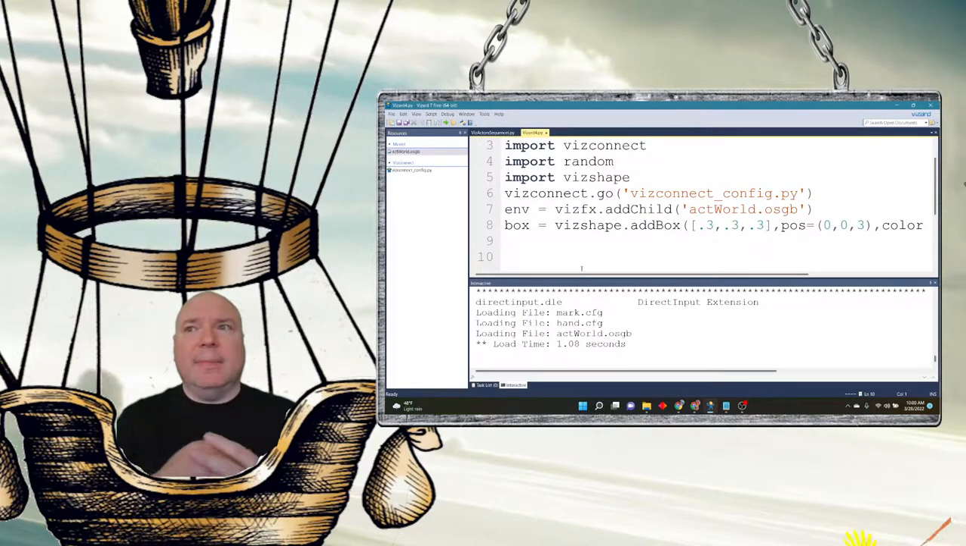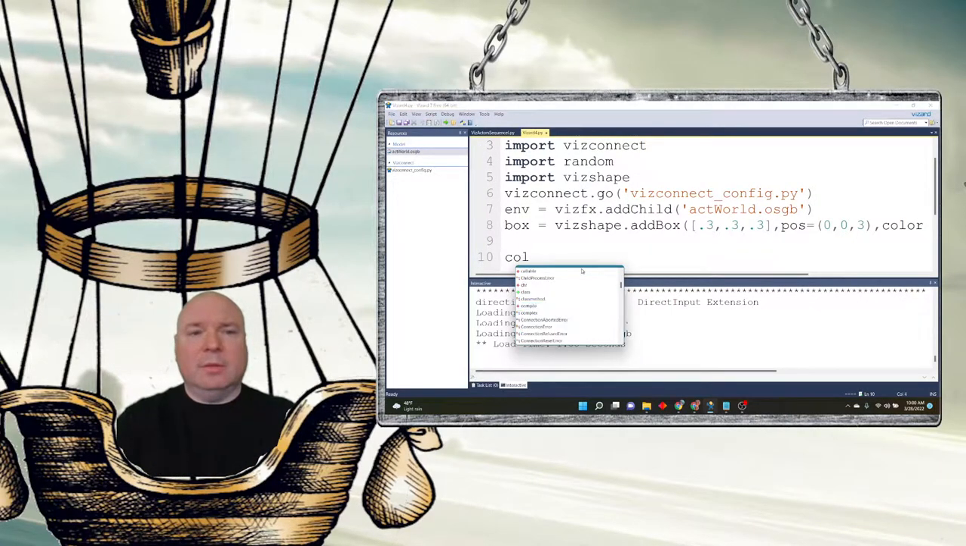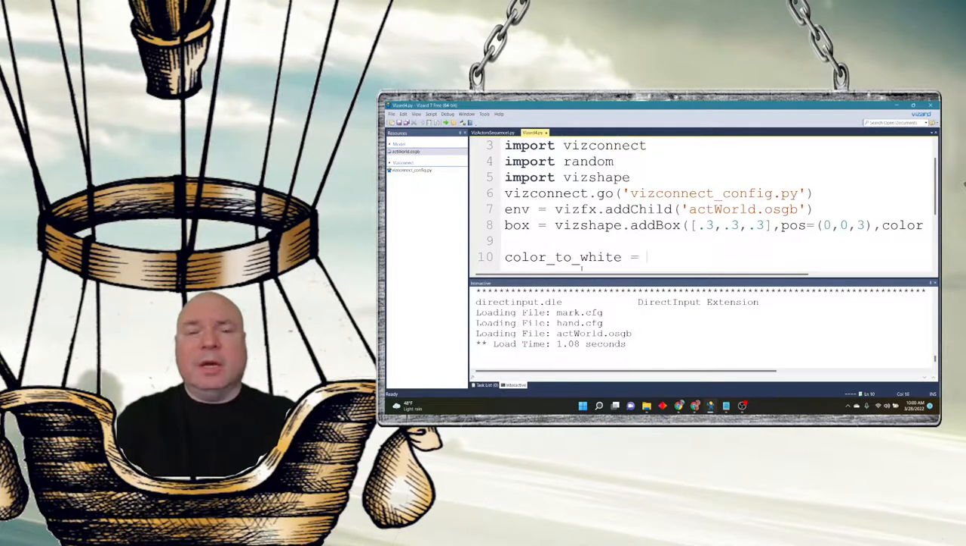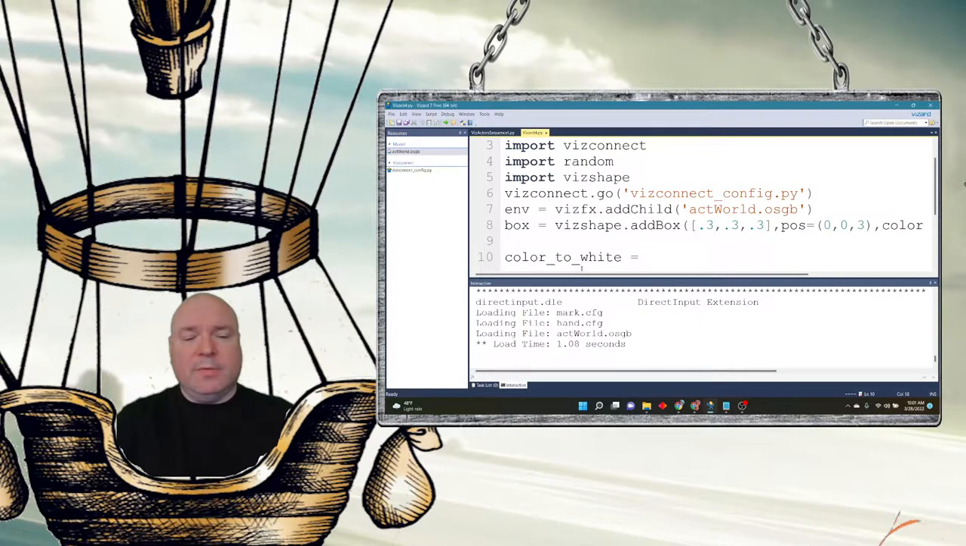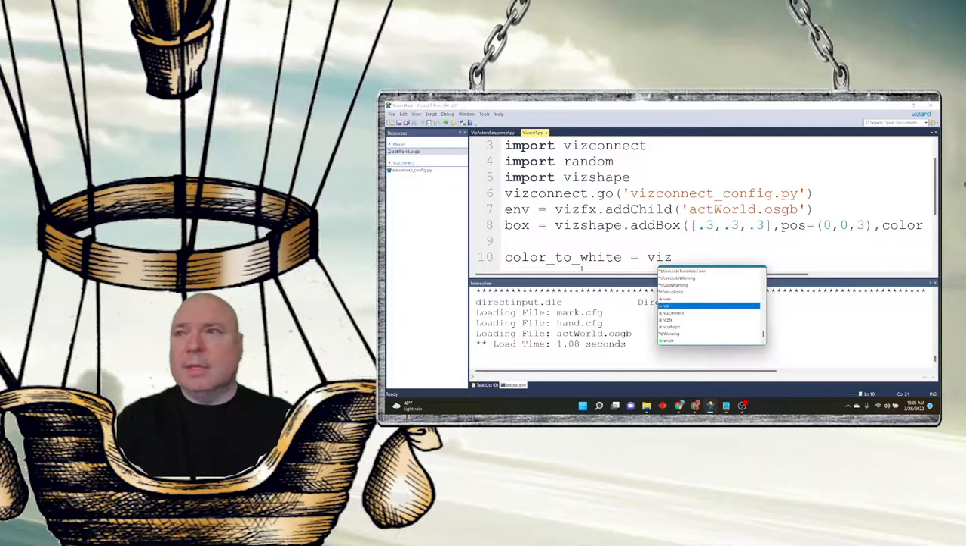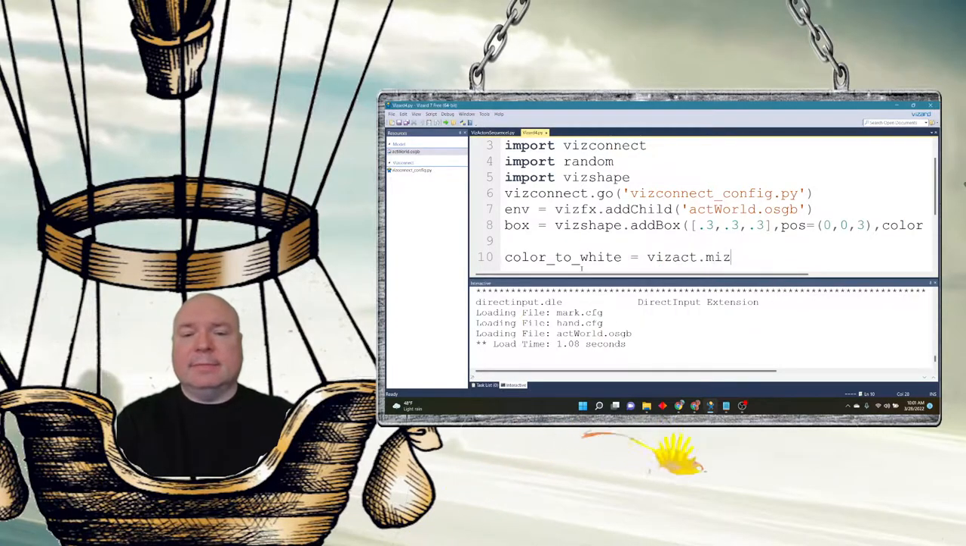So let's create a mix. We're going to call this one color to white, and remember, we probably should get back into doing this. I fall out of habit because sometimes I think about other languages, but really the standard in Python is using snake case, where we have words separated by underscores, rather than camel case, where we have words separated by capitals. So viz act mix is the method we're going to look at.